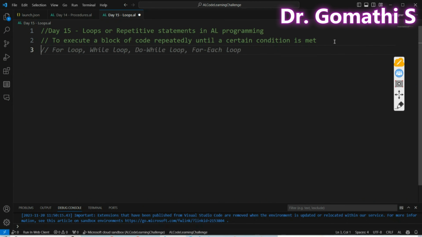So there are various types of repetitive statements in Business Central. What are they? One is a for loop, and the second one is for each. Then we have while, and repeat until. So we have four types of repetitive statements in Business Central. Each has its own functionalities and its own uniqueness.